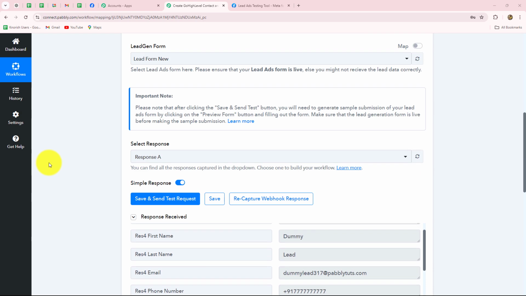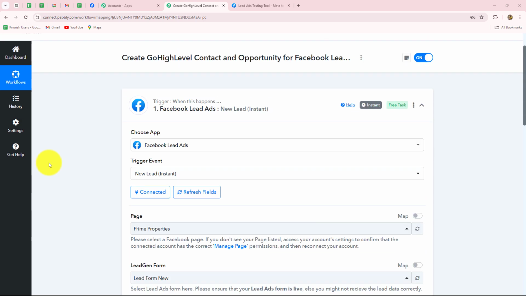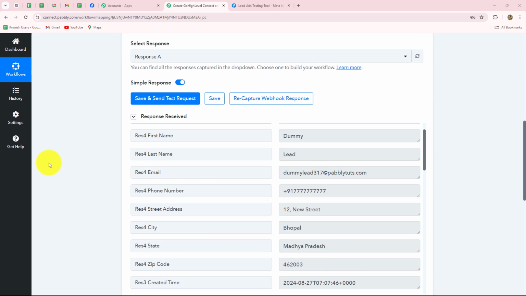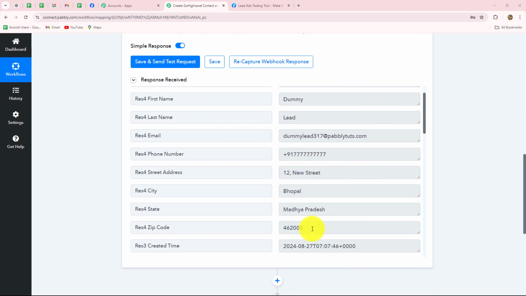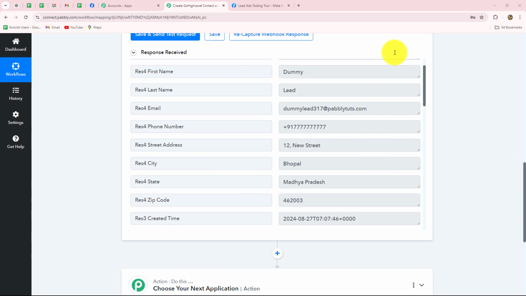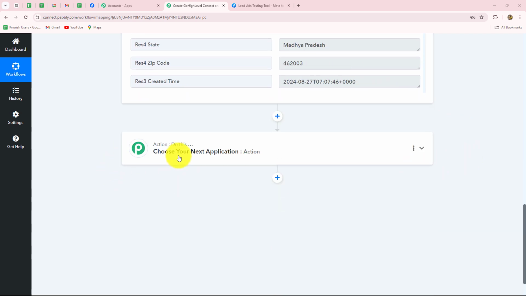So as we have received this response, this means that now whenever a new lead will be generated through Facebook lead ads, then automatically the response of that lead will be captured inside Pabbly Connect with all the details. Now our objective is to add this lead as a contact in GoHighLevel CRM. For that we have to set up the connection between GoHighLevel and Pabbly Connect.